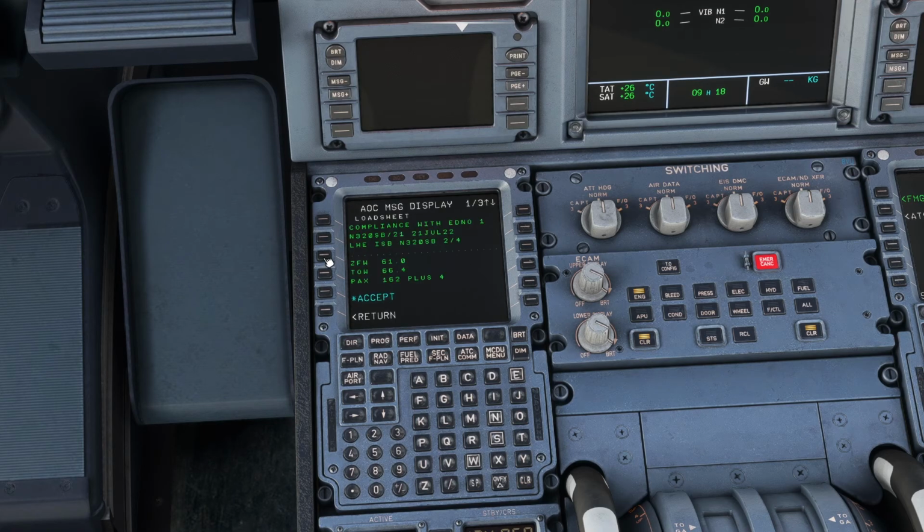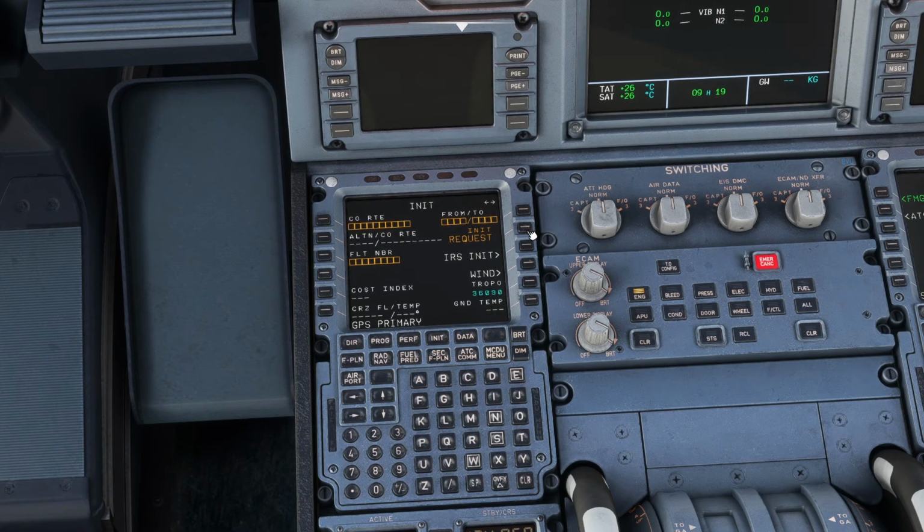So the load sheet is there. I can accept it as we did a quick load, so that's why the loading sheet is also there. I can accept it. And the weather for OPLA is there, and the OPIS weather is also there. So you can access it by this menu, the MCDU menu. Now let's go to initialization and do the initialization request.